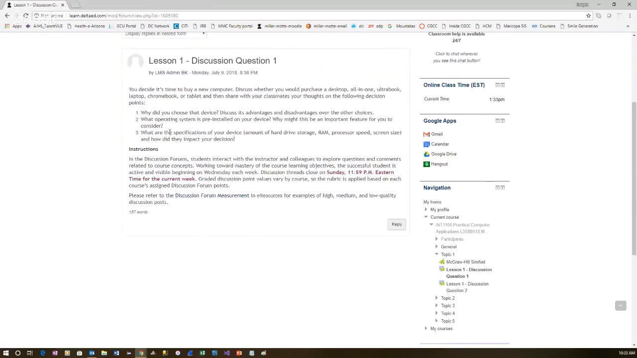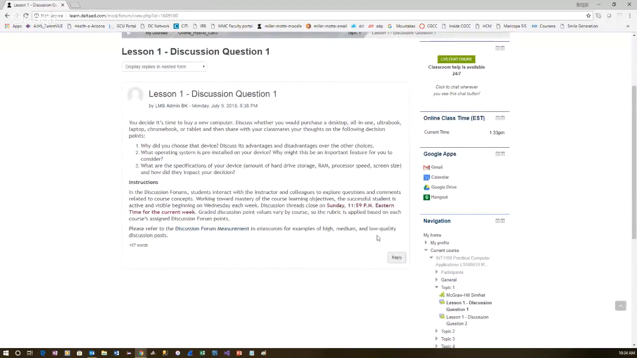For example, in week 1, you decide it's time to buy a new computer, and discuss whether you would purchase a desktop, an all-in-one, an ultrabook, laptop, a Chromebook, or tablet, and then share with your classmates your thoughts. And basically, your view is the same. The instructions are very clear.